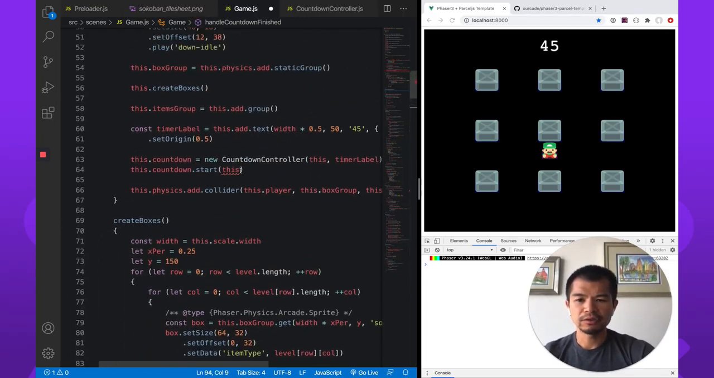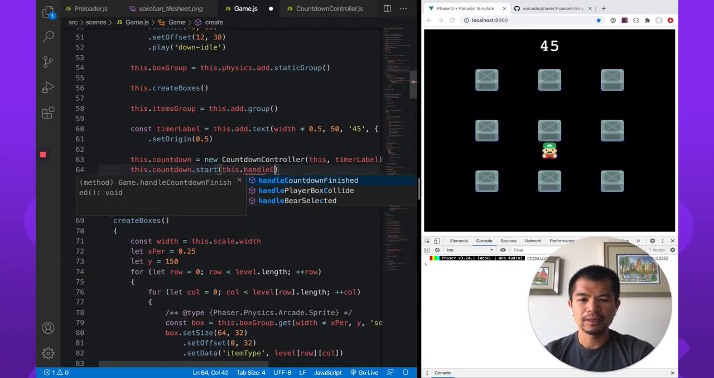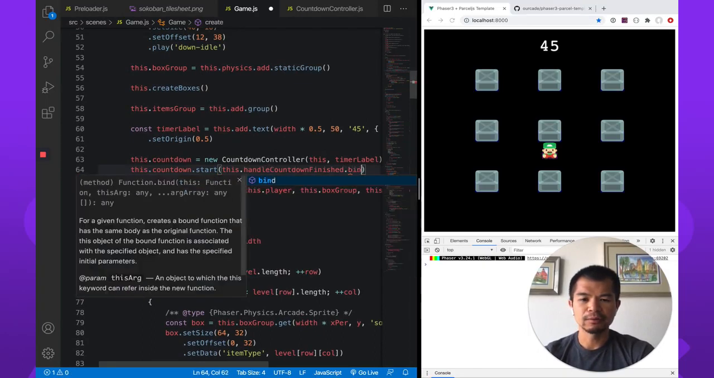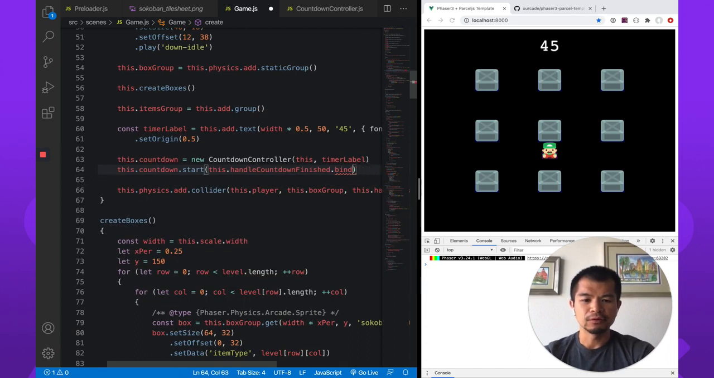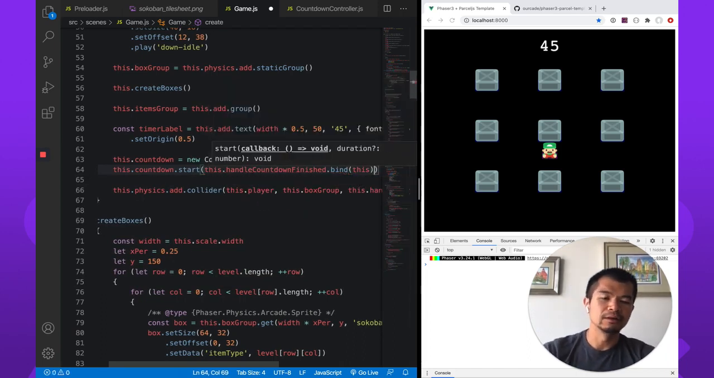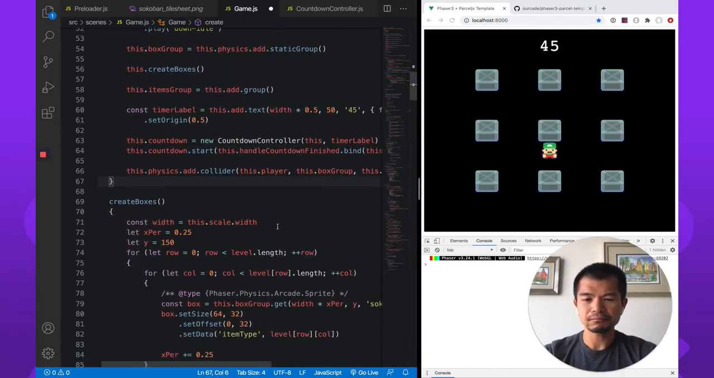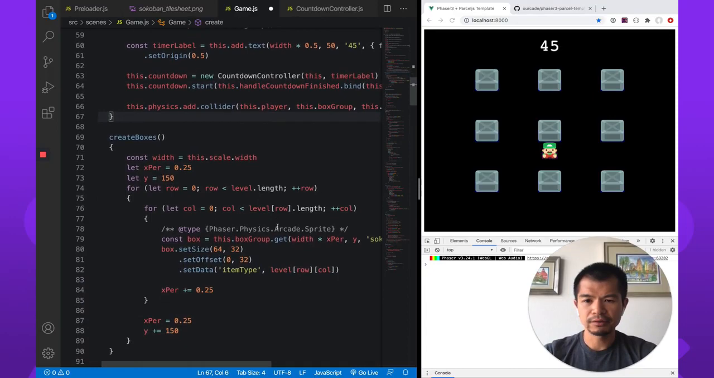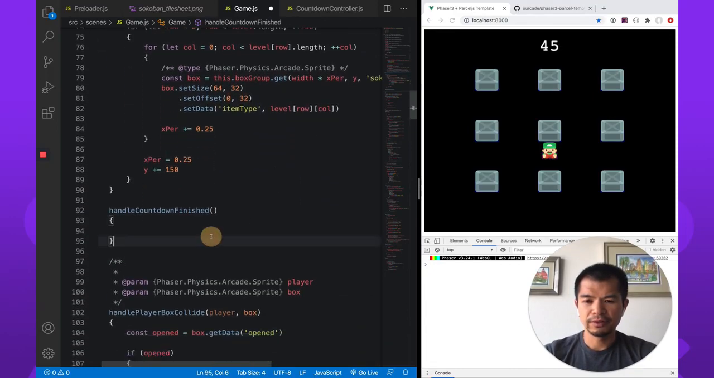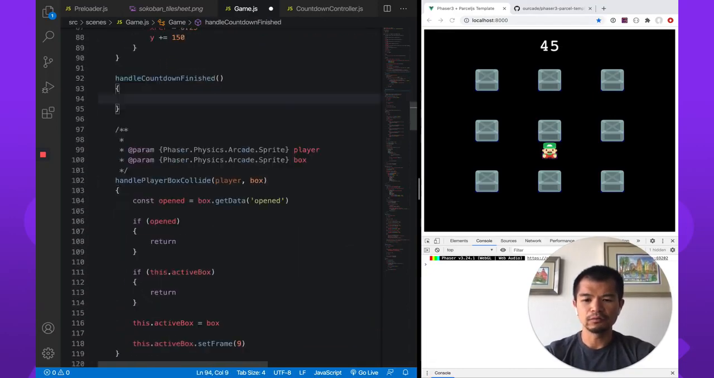Handle countdown finished. We'll do this dot handle countdown finished, and we're going to bind it to this. So whenever this callback is called, the context will always be this. Let me see, you got 45 there. Good. It's going to start. When it's finished, this is when the game will be over.